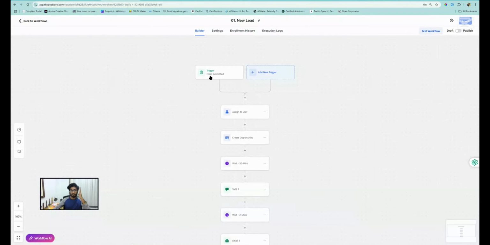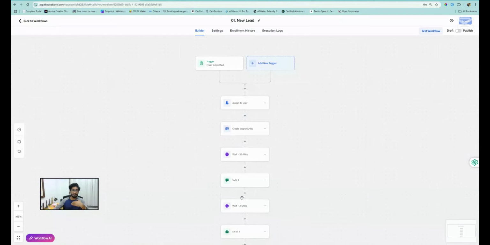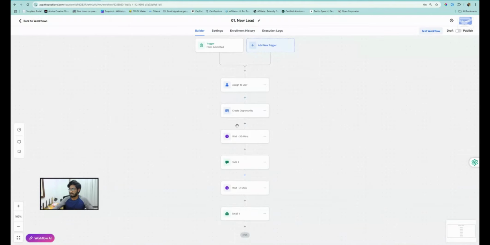So what's going to happen is, as soon as they submit the form, they will be redirected to the booking page. And at the same time, whenever the form gets submitted, while they are still on the booking page, this workflow is going to be triggered. So we are giving them 30 minutes. If they want to schedule the call right on our website or funnel, and when they schedule that call, we don't want to send these emails and SMS. So we will remove them from this workflow. But in case they don't schedule the call, then they will not be removed from this workflow, and the SMS and email sequence will be sent out. So that's why we have given them a time of 30 minutes if they want to schedule the call right on our booking page.